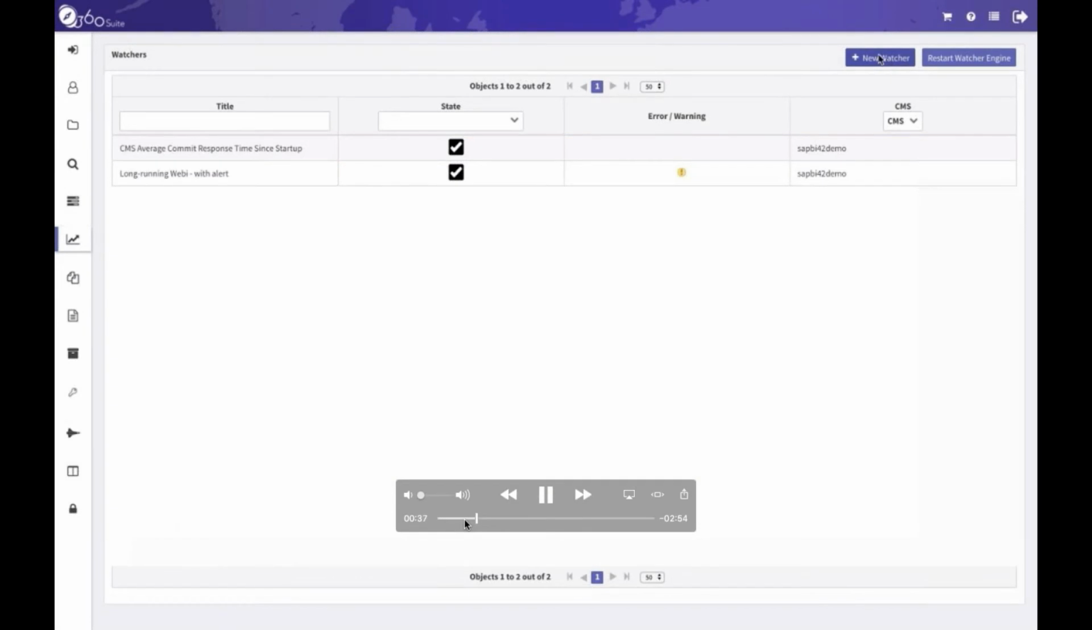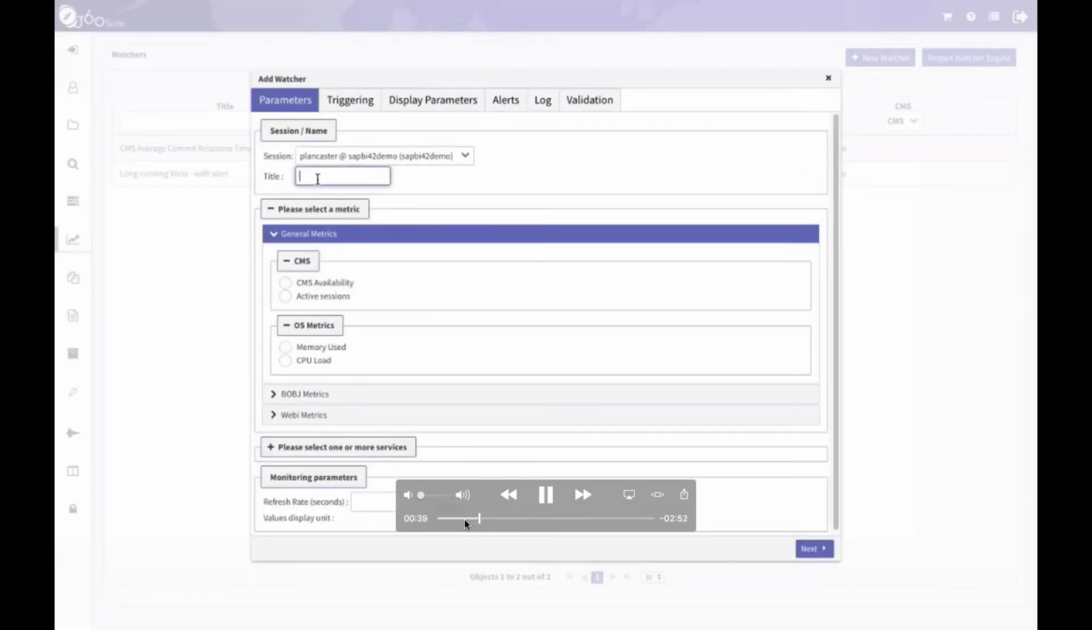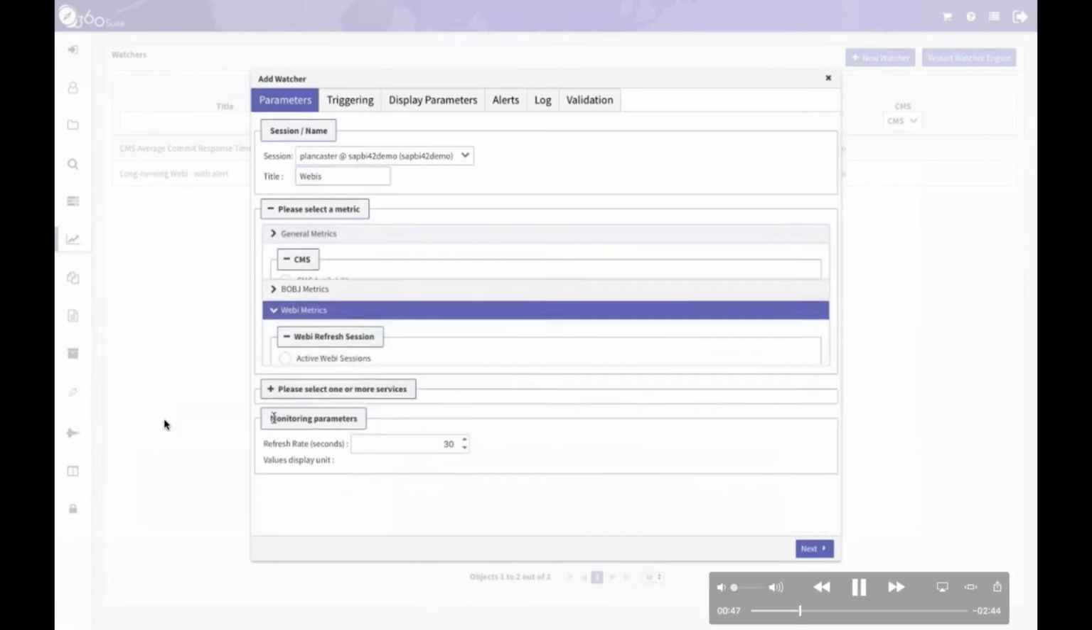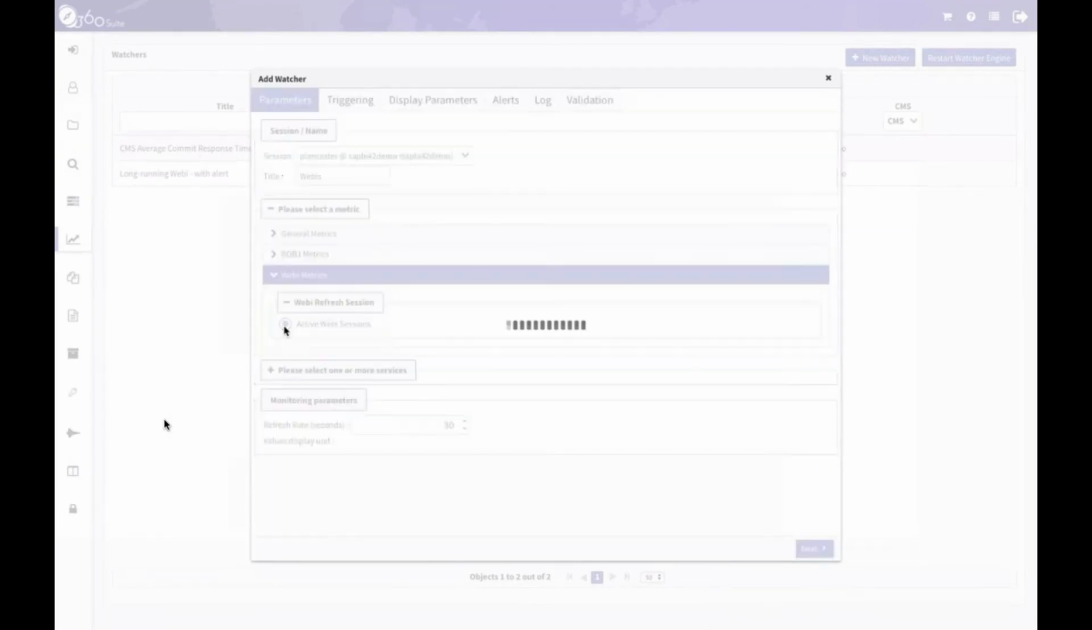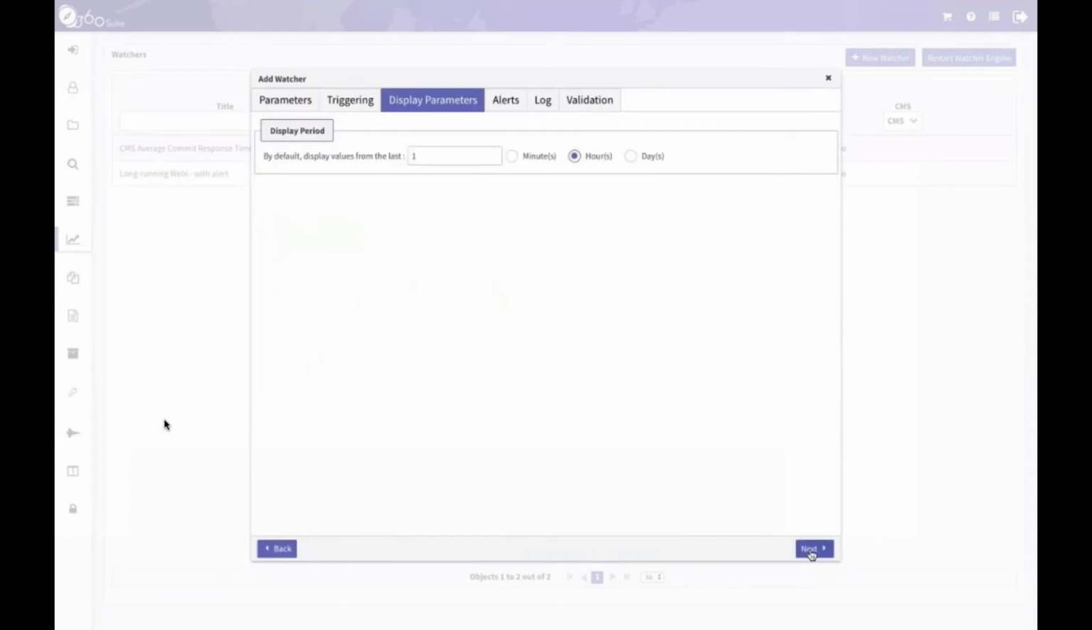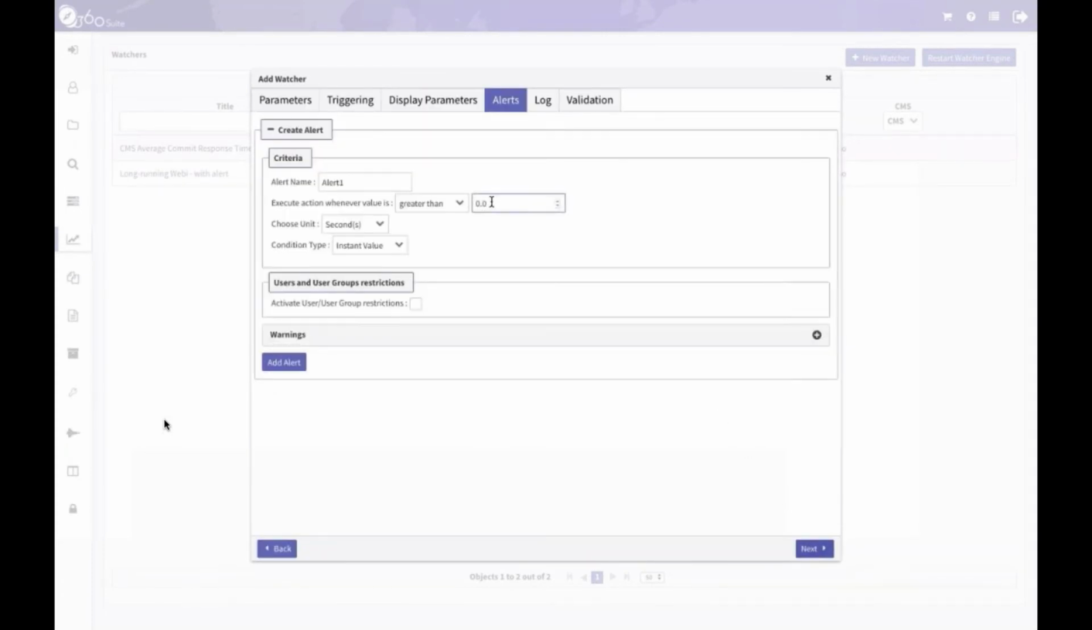So you can say, create a new watcher, give it a name. If anyone out there hasn't seen Live, this is essentially you're creating watchers so that you're alerted when certain thresholds are met. In this case, it's setting up a threshold for long-running WebI reports. I think I set it to probably 20 minutes. So for 20 minutes, I'm going to get alerted by email.